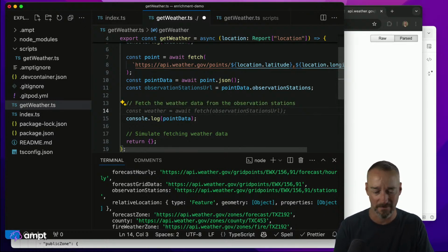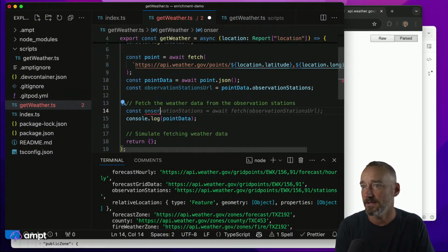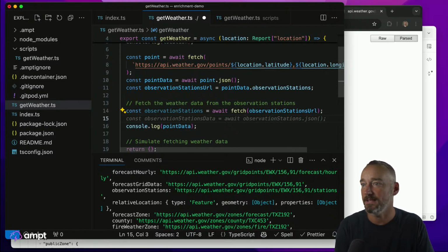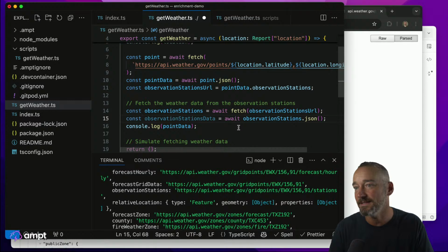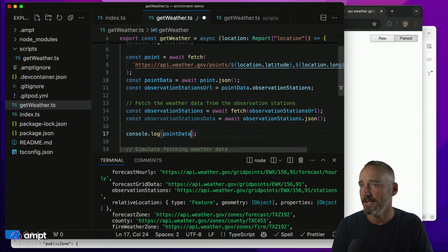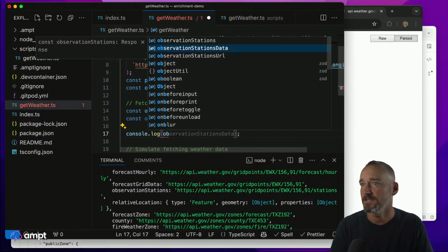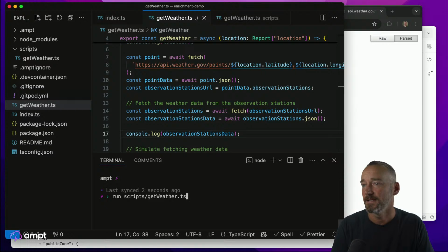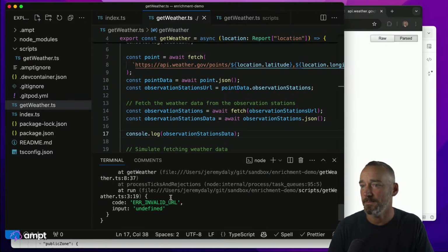That's not 100% right, but we'll call this observation stations, and this will fetch that URL. And then we can say observation stations data is this, and then we can go ahead and load observation stations data like this. So now we can go ahead and see what we get back from that. So let's run the script again. That made a couple of calls.